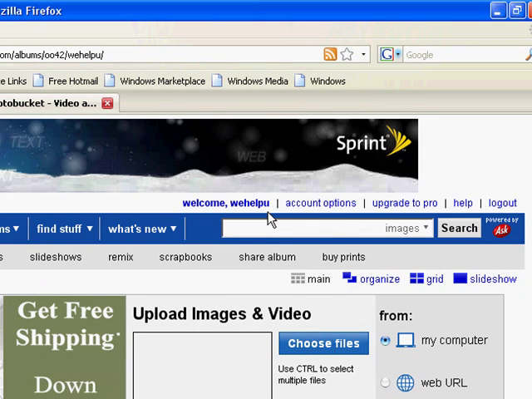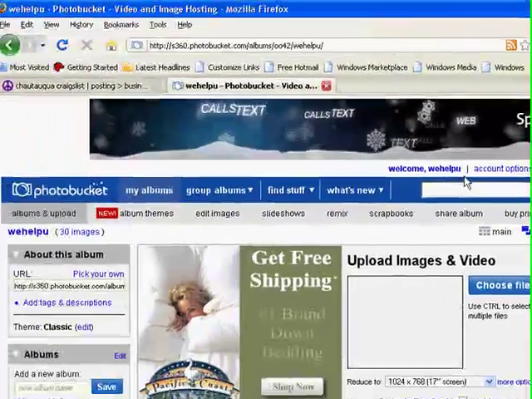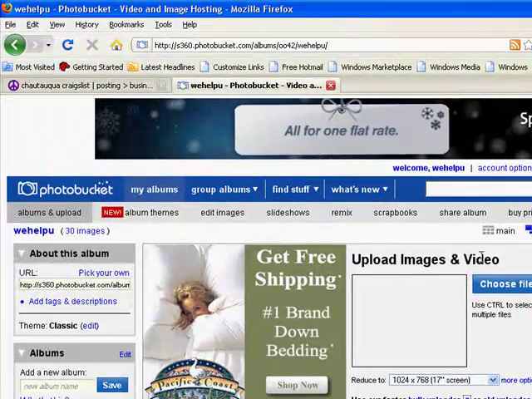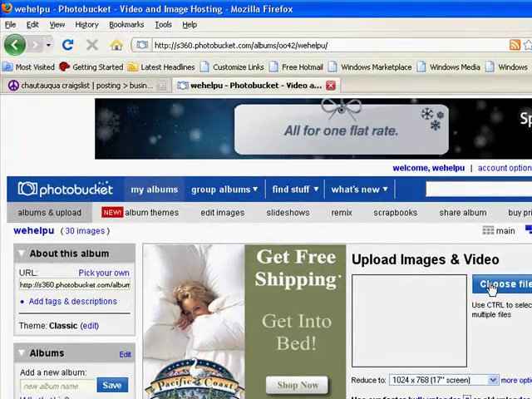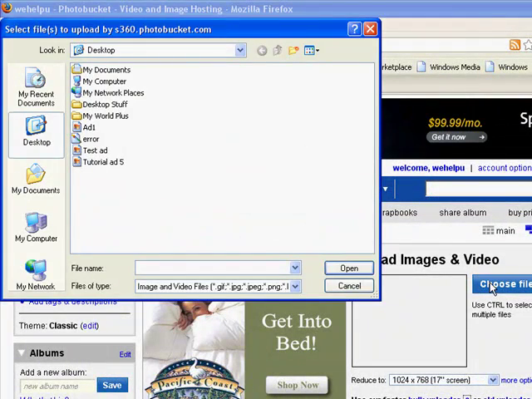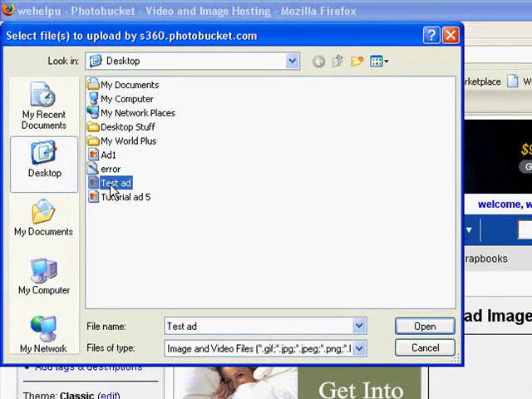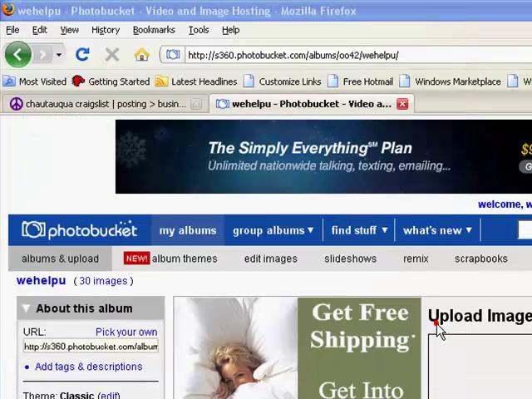Okay, this is the page that you are going to see once you've logged in. If you notice here, it says upload images and video, and then right next to that it says choose file. Click that. It's going to ask you what you want to use as the picture to upload. Click the ad that you just created, and then click the open button down here in the lower right hand corner.